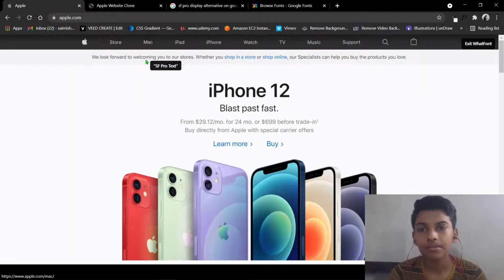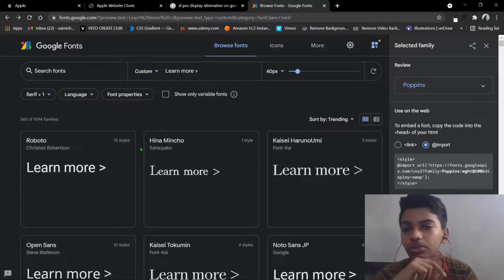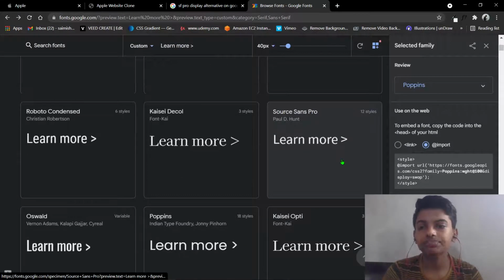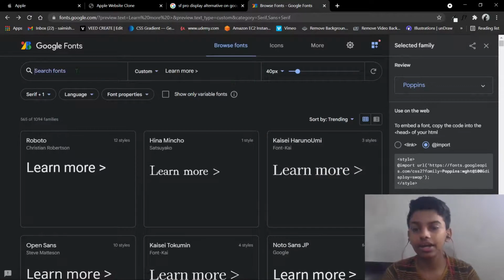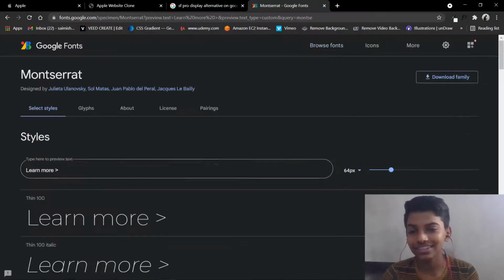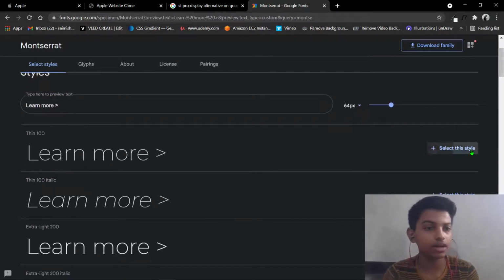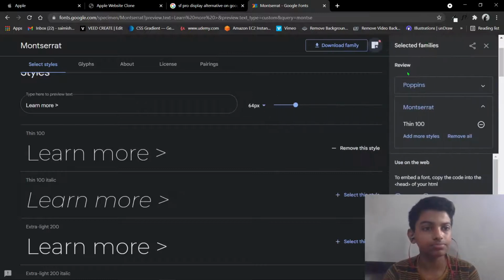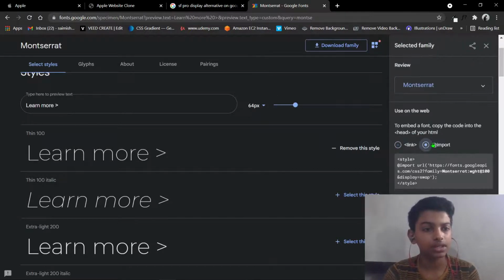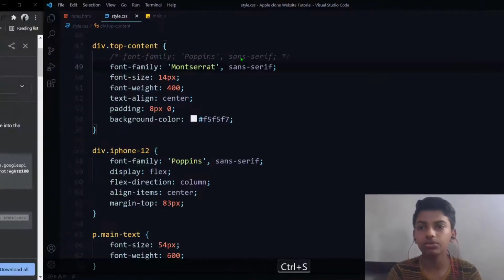Okay, but I feel like this has a different font. I'm going to use the font which is similar to Poppins, but it is lighter, and I know one font, Montserrat. Oh, sorry, Montserrat. Yeah, this one. So I'm going to use this light 300, let's say thin 101 of this monospace, and remove this Poppins, and I'll import this one. So I'm going to comment this Poppins out, and I'm going to paste this monospace over here.